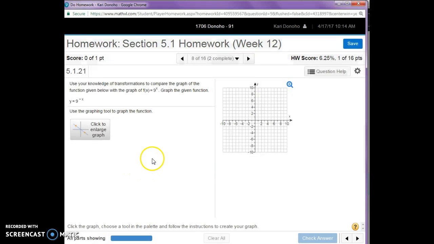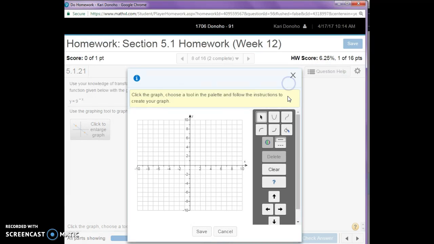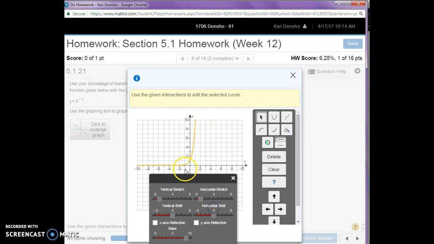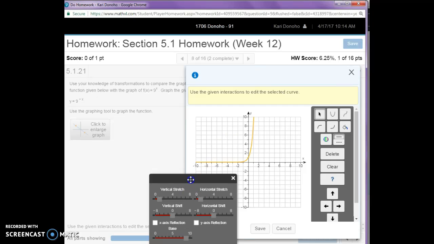Let's go ahead and do another one here. So on this one, I've got my original being 9 to the x, another growing exponential function. And then my translated function is going to be 9 to the negative x. So whenever I get to that point, I just have to choose the correct transformation. So again, I just click here and automatically it sets me up. This is 9 to the x. I do not have to try for that one.